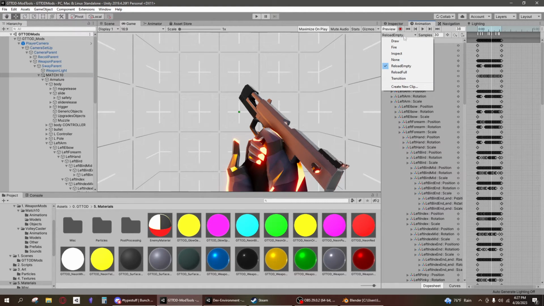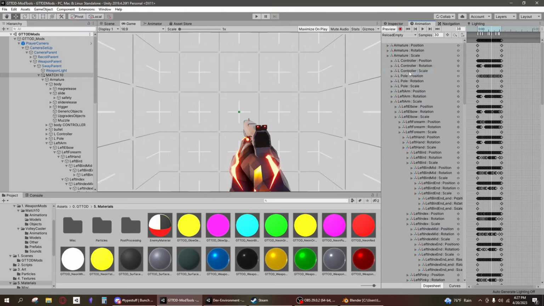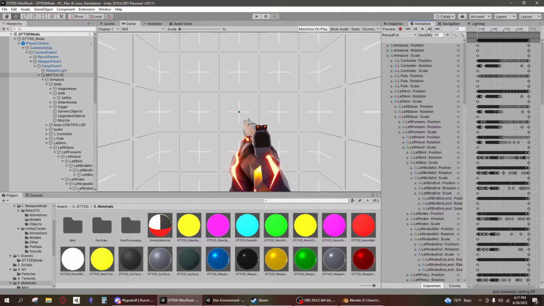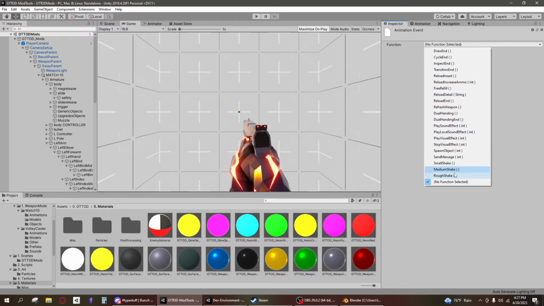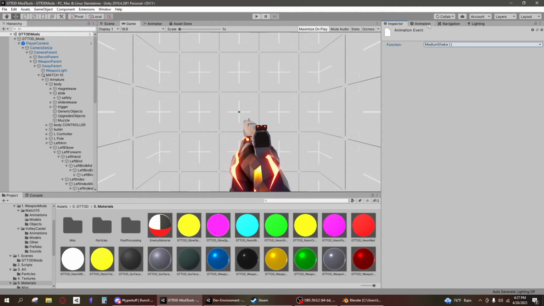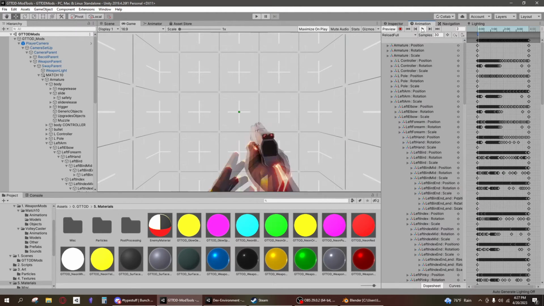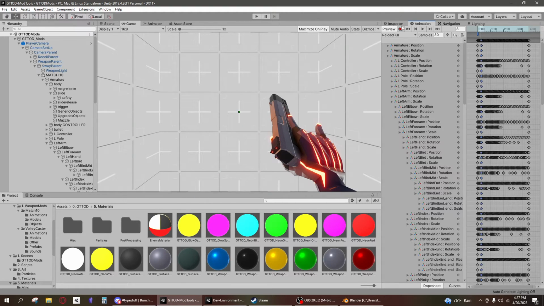And then we're going to go on to reload full. Now, unfortunately, we can't copy and paste events. That does suck, but we can still do it. Start with a medium shake, as always. Bop, right there. And we're just going to do the same thing again. Right here, I do a medium shake. Oop, medium shake. Come here, baby. There it is.